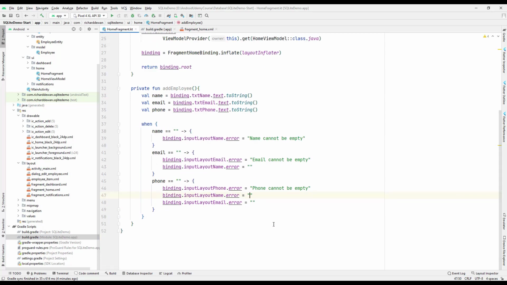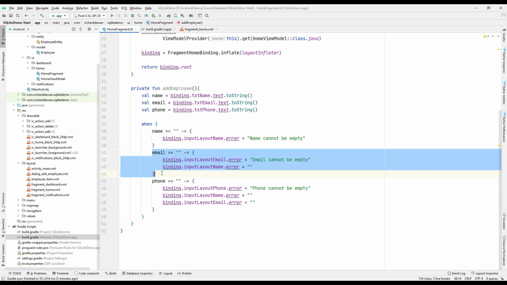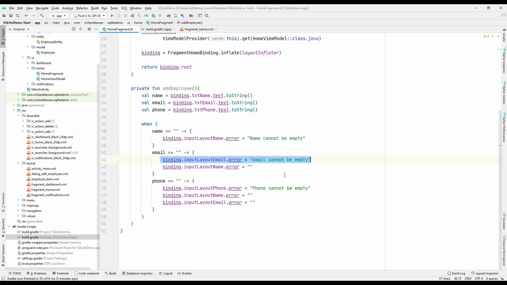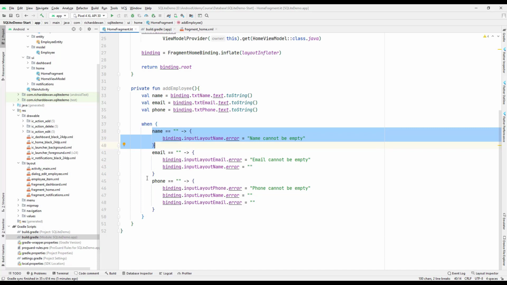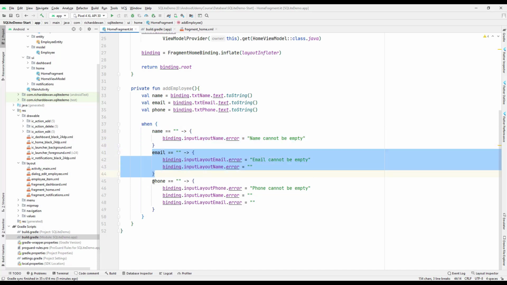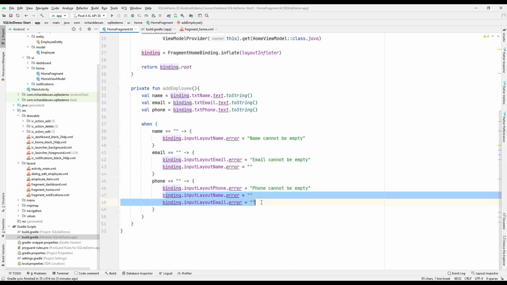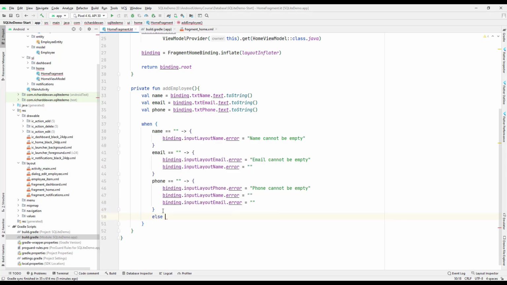Why I'm doing this is because first it will check this condition, and maybe the first time you did not enter the name, and then the second time you entered it, and then it will check for these conditions. If you didn't enter anything over here, the error will remain, so we will clear that error because this condition has already passed. After that, if this condition passed, we need to clear out both the error messages, and then we have to handle the else part over here.